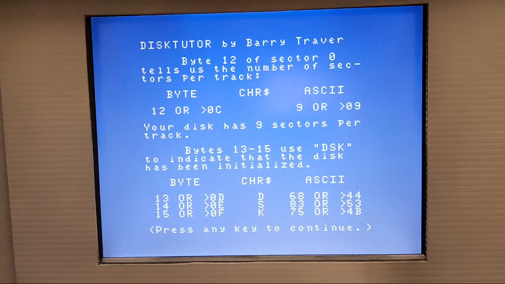So anyway, your disk has 9 sectors per track. The Nano PEB follows the conventional TI format protocol of 9 sectors. Bytes 13 to 15 use DSK to indicate that the disk has been initialized. You see at the bottom of the screen here, bytes 13, 14, 15, character string DSK.